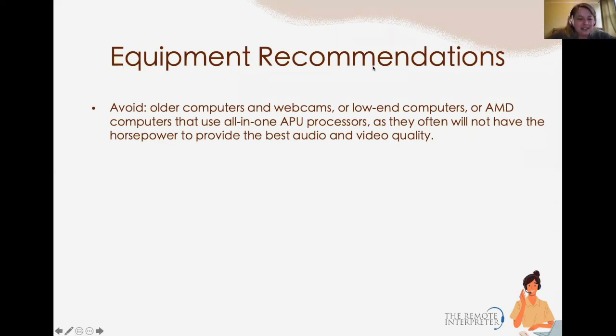But I wouldn't pay too much attention to those acronyms. Just make sure you have a working computer that isn't older than 3 years and that you're testing things frequently to make sure that they work.